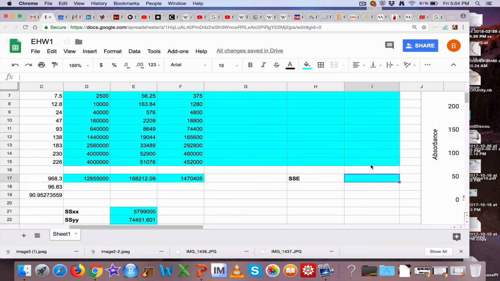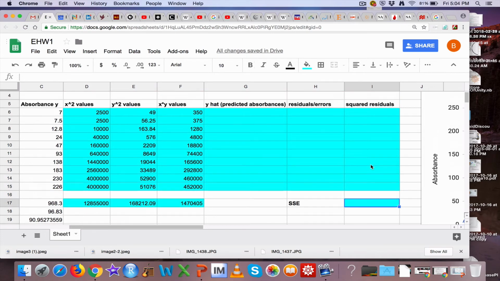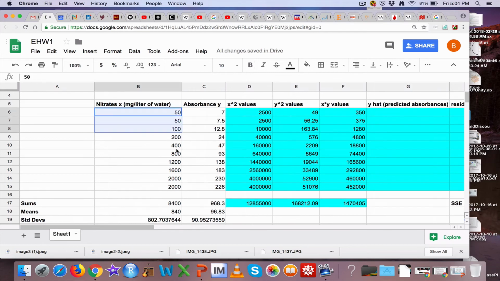It's going to be as small as possible, and that's why linear regression is sometimes called least squares linear regression, because we are minimizing, making as small as possible, SSE, based on, again, the slope and the intercept of the regression line. But how do you find y hat, the predicted absorbances? We use the regression line and we use the x values.